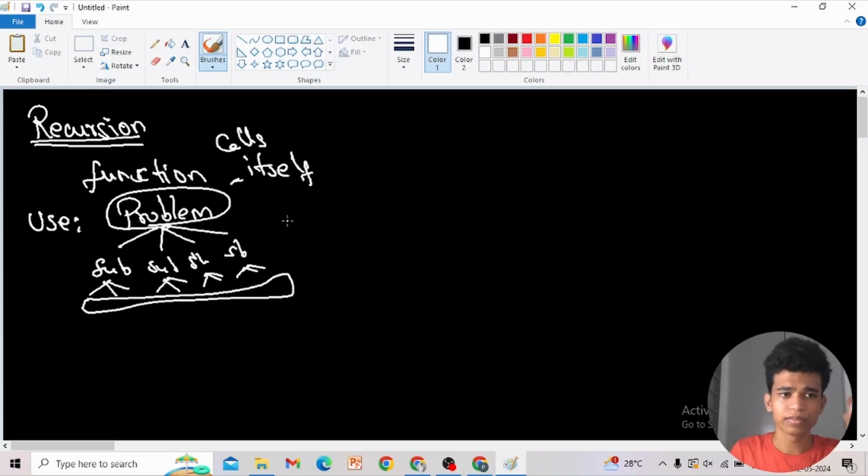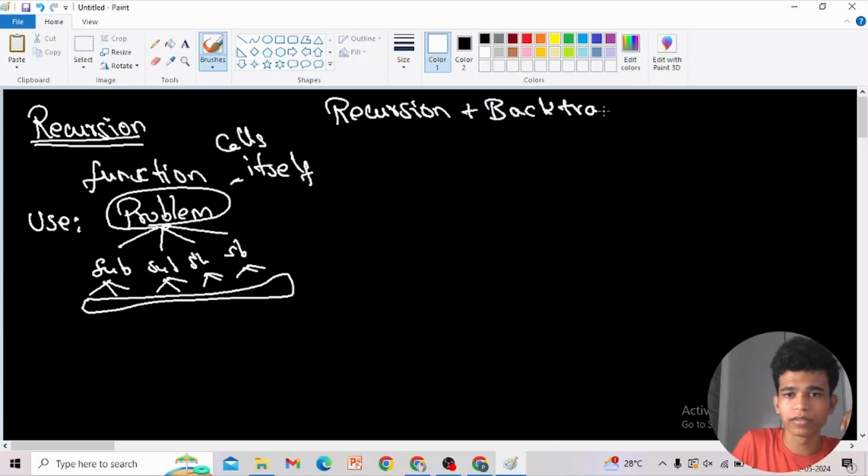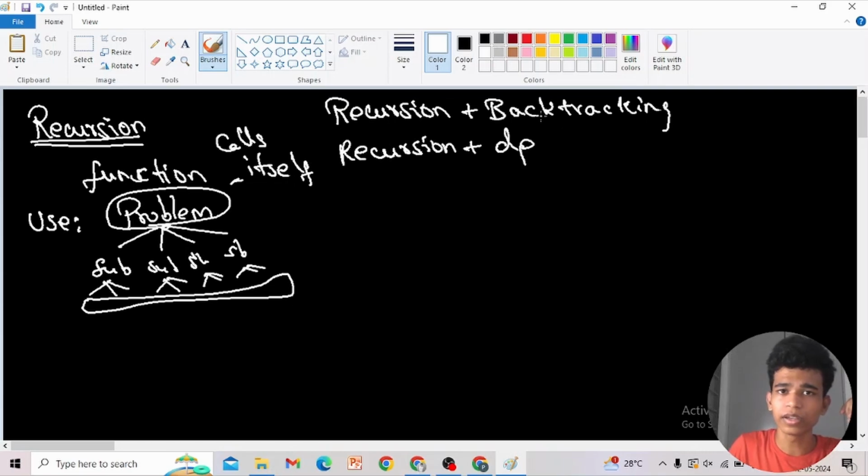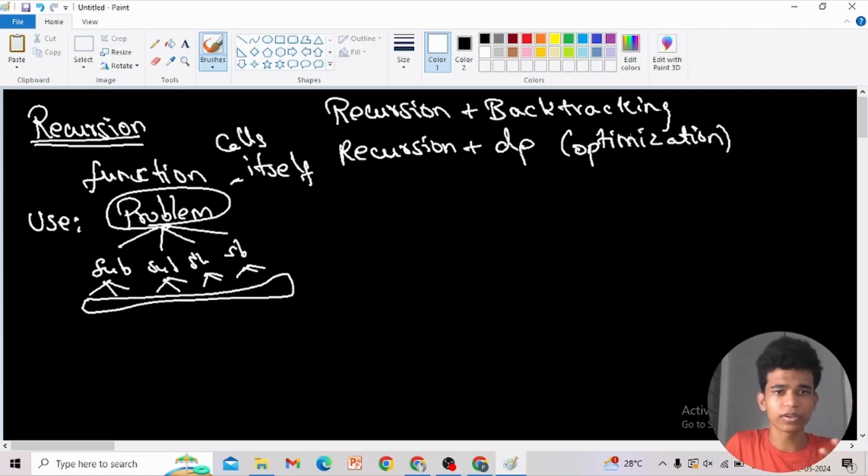Recursion is mostly used everywhere. We don't use recursion alone, but we can use recursion with backtracking. We can learn what backtracking means in future, and we can also optimize the recursion by using dynamic programming (DP). We can also learn this in another playlist, but in this playlist we are fully focusing only on recursion. First of all, this is a use case.